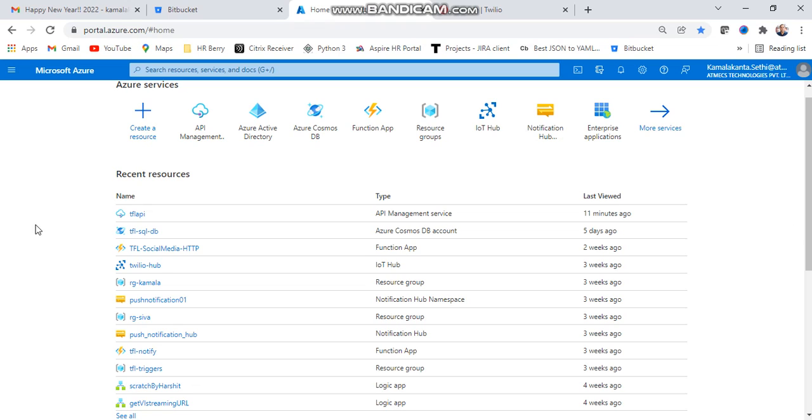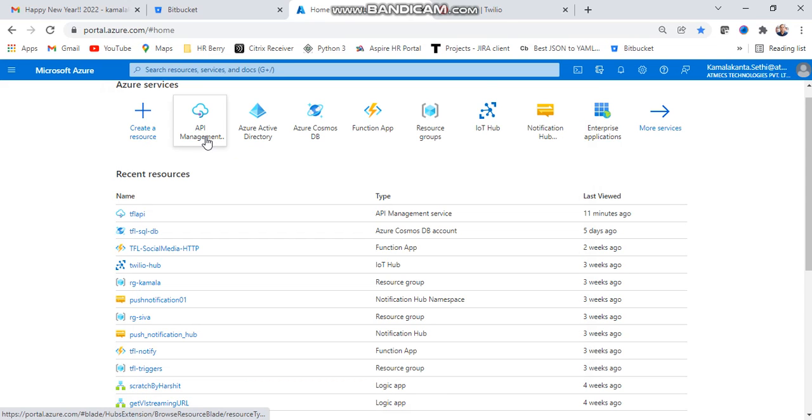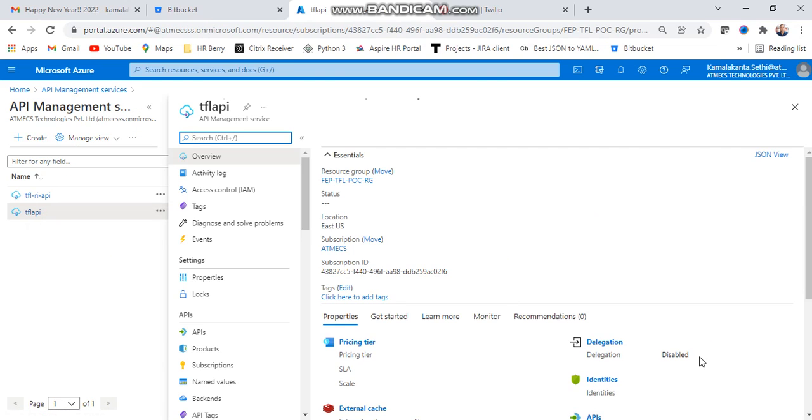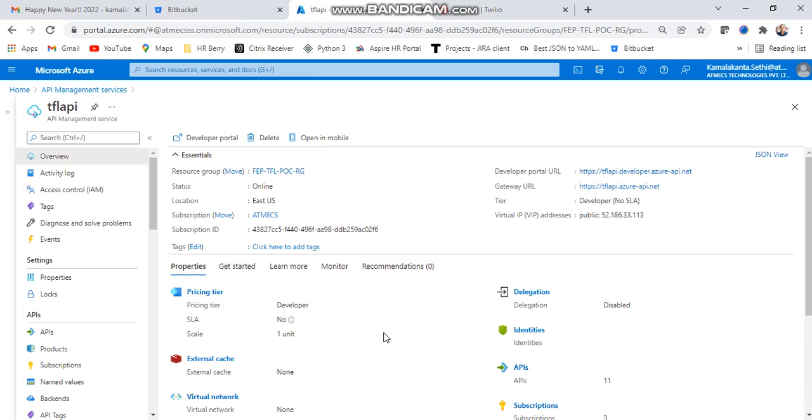In case your login is there, you can go inside and find API management. You can click it, or you can search for it here. I'm already using API management continuously. The region will come up, you can give your project name, and this is my project. I will click that and go in immediately.